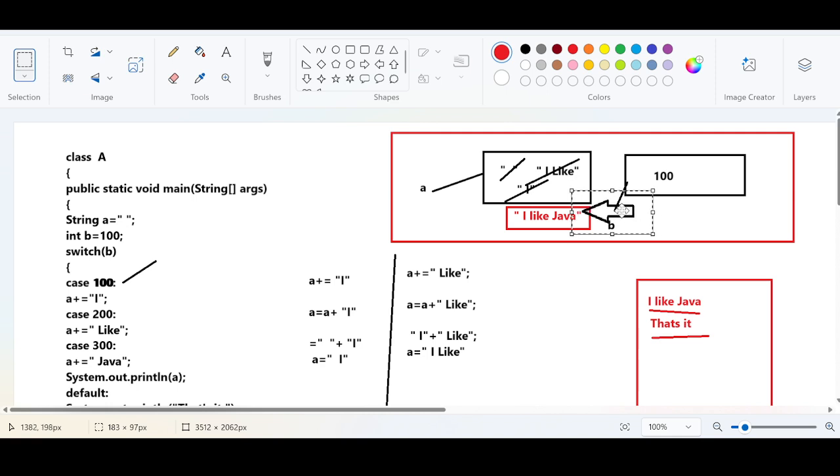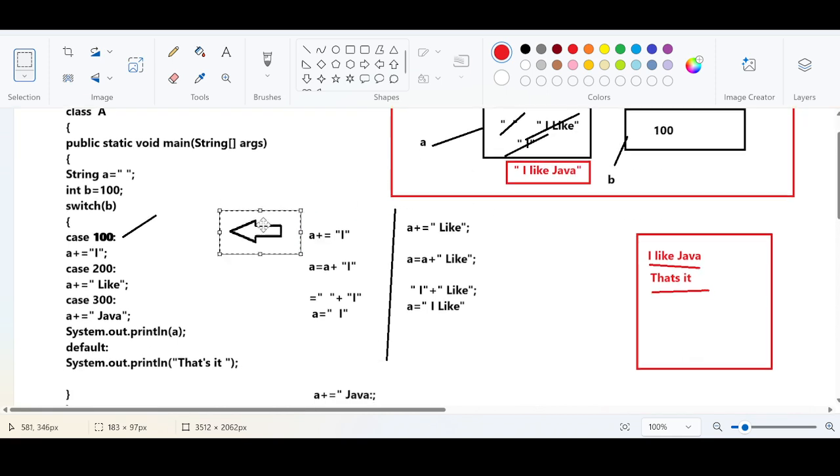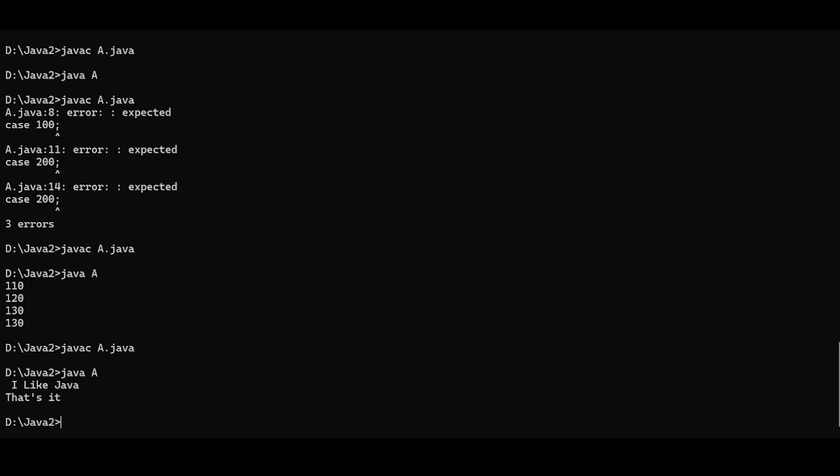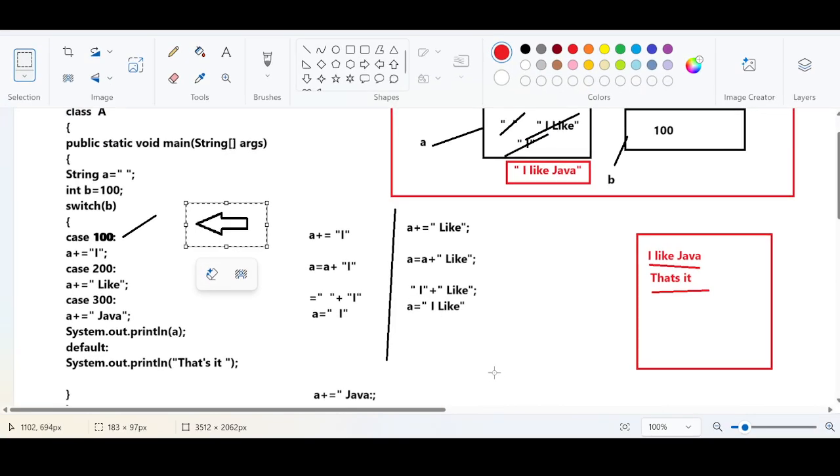Making sense? That's why I always ask you to take pen and paper and do this kind of tracing. Only if you do this in practice will you remember this, or else it will create a lot of confusion. Only these two problems will ensure that you are understanding the switch statement completely. Try to practice it once again.